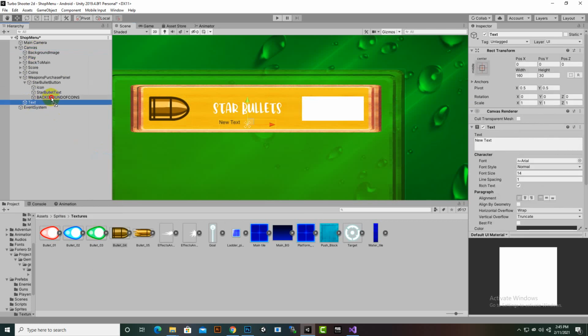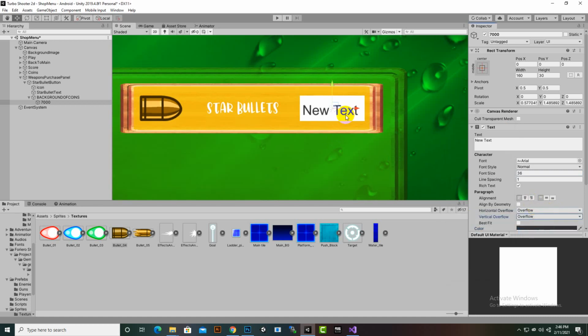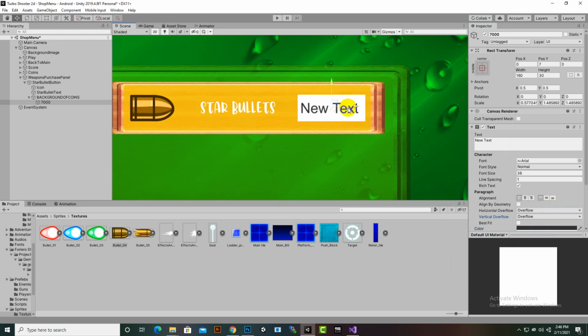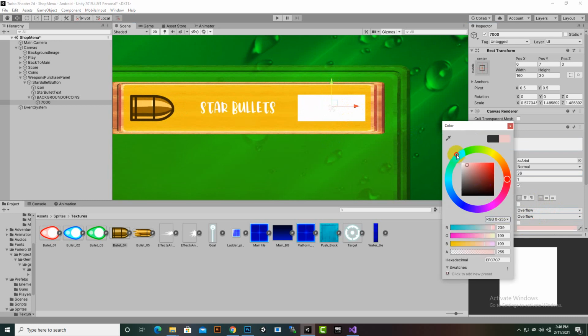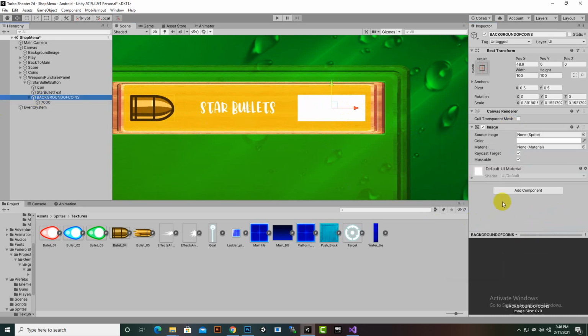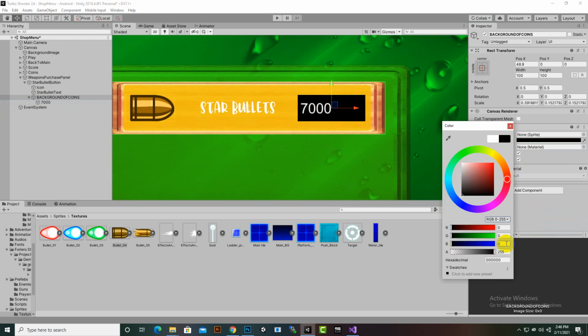So then we will add it to background, and then we will name it 7,000 maybe, and then we will place it at the right position. Then we can definitely change the font to something like 36, and we will make it wrap to overflow, and that's nice. So here we will add 7,000. Also we will change the color, and for the panel itself we will change its color to black, and we will make it 150.